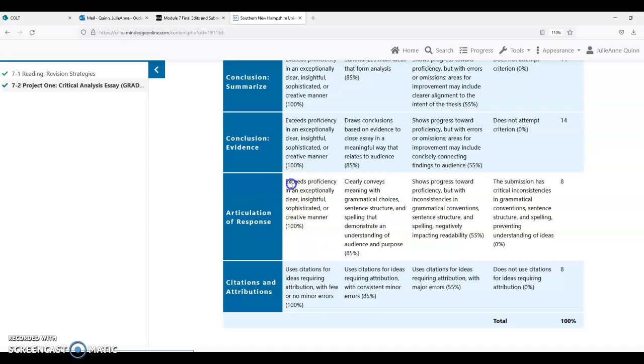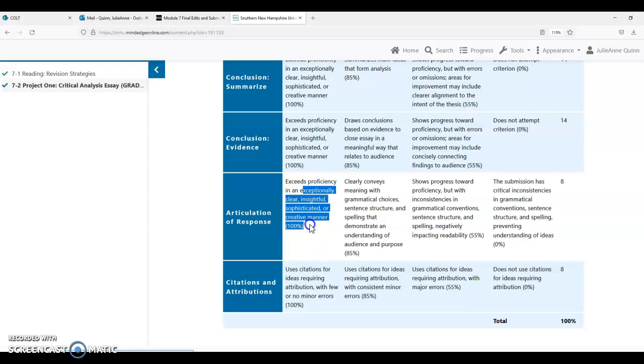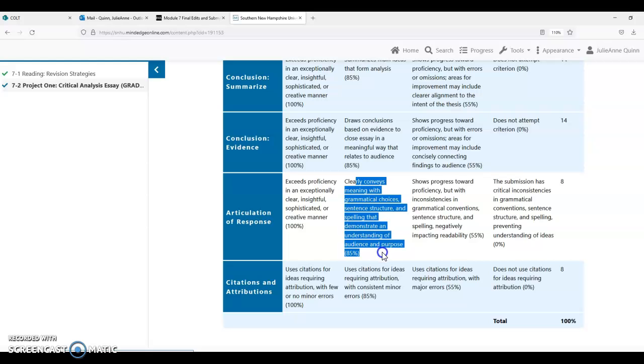Now, articulation of response. This is grammar mechanics. If you had an error or 2, a little thing here or there, you could still get exceptional, because all writers have an error too. I'm sure you could find an error in one of my announcements. I try my best not to have them and to proofread, but we're not perfect. But even in the proficiency category, to get to proficient, you clearly convey meaning with grammatical choices, so you show that for the most part you understand. Once in a while, do you have a fragment or do you struggle a little bit with comma use? You could still get proficient here.